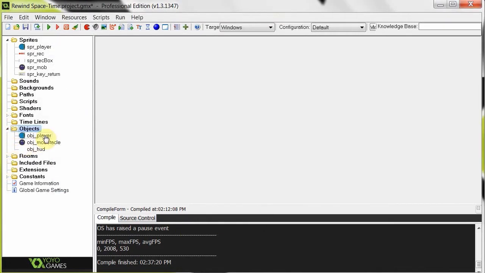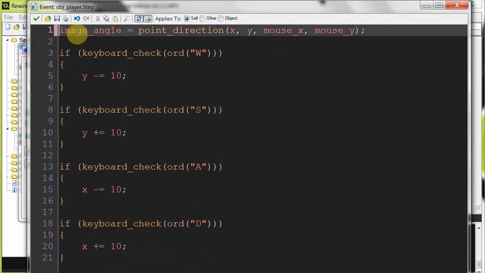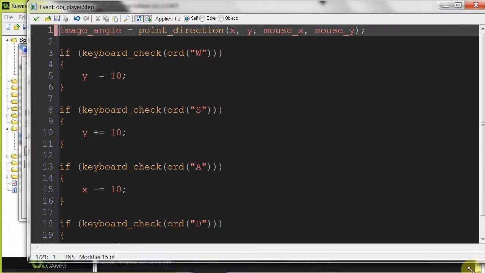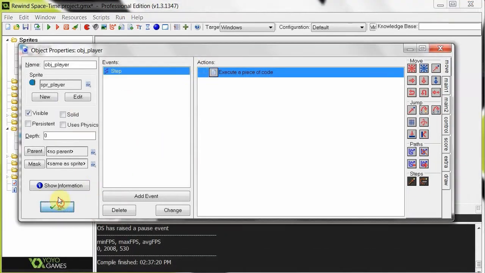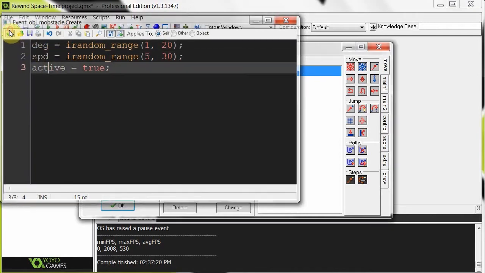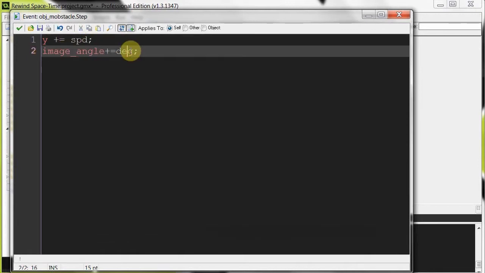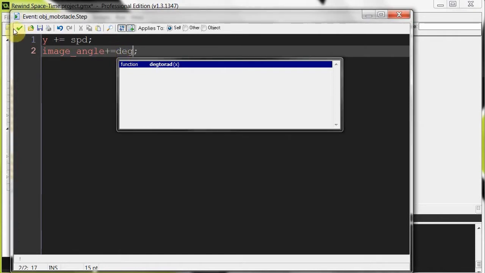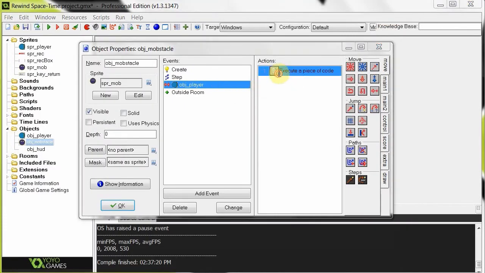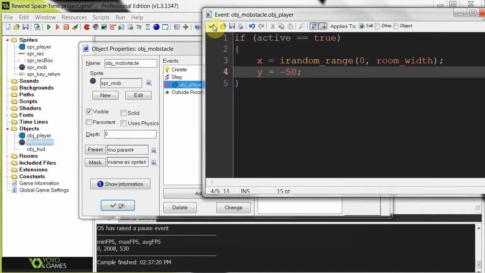In our objects, we've got object player, and in its step, it just has something to check its image angle over there, and some basic movement, like that. That's all it's got in the step. The mobstacle over here, in its create, it's got its degrees. This is just to give it a random spin, a random speed, and it's active when it starts. Its step is to increase its Y depending on its speed, so it's just going to go from the top of the screen to the bottom, and change its rotation and its image angle depending on the degrees that it's given. If it collides with the player, if it is active, then it's just going to warp to the top or above the edge of the screen and then travel down again.